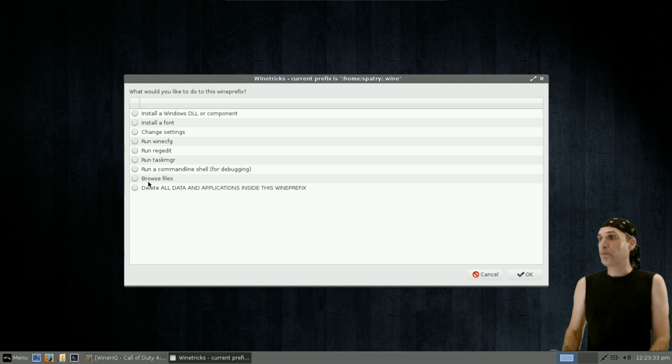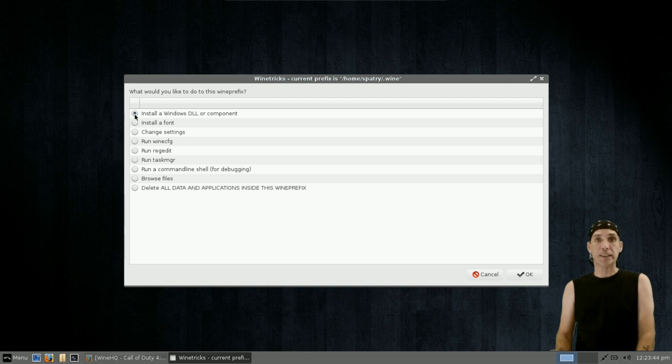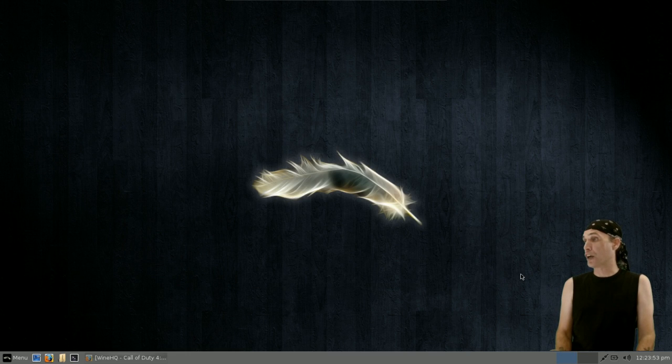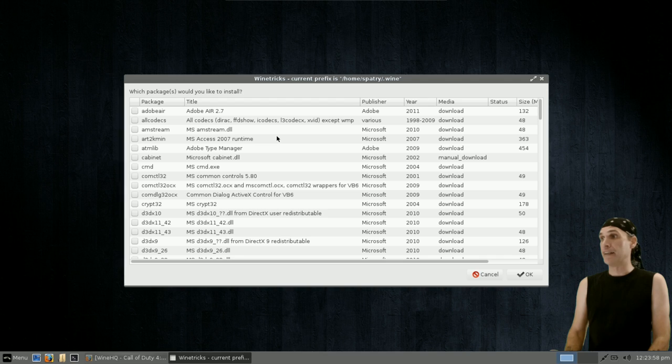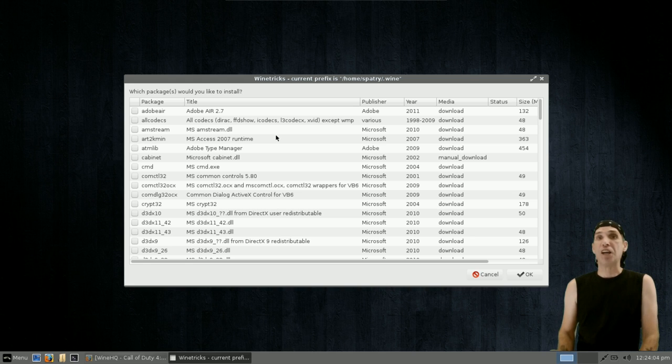Okay, now, here are some things you might want to do. Your games might need fonts, so you're going to probably want to install a font maybe. Maybe you need to install a Windows DLL or component. That is actually the first place you need to start. So, with install a Windows DLL or component, press OK. Now, we have tons of things that you can load in here. It's not necessary to install everything on this list. Only what you need to get that particular game or program running.